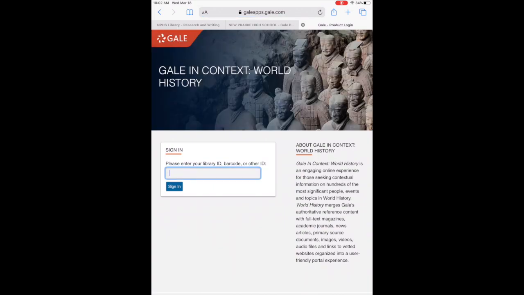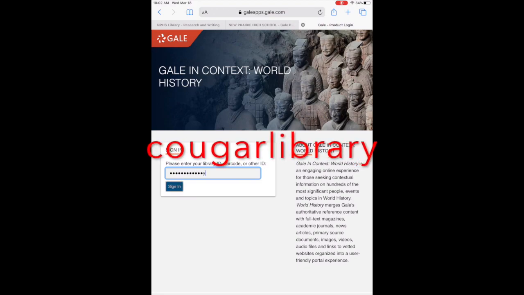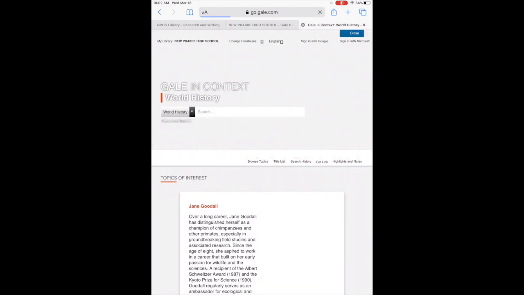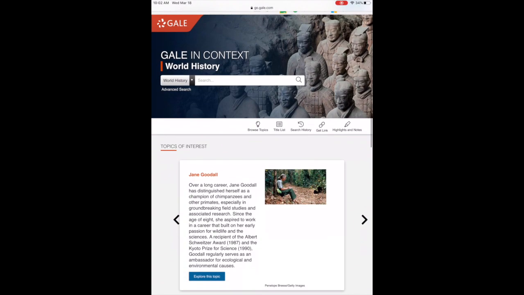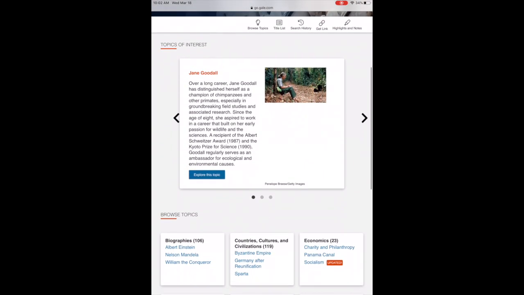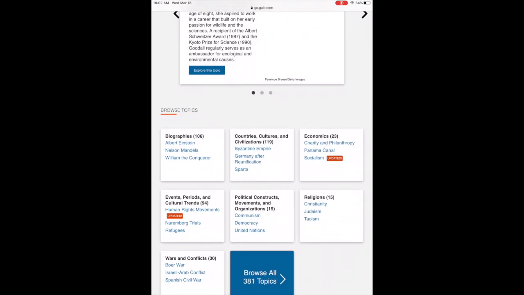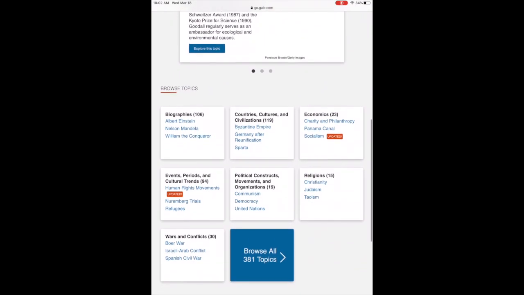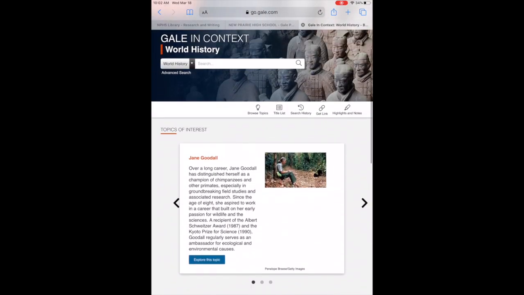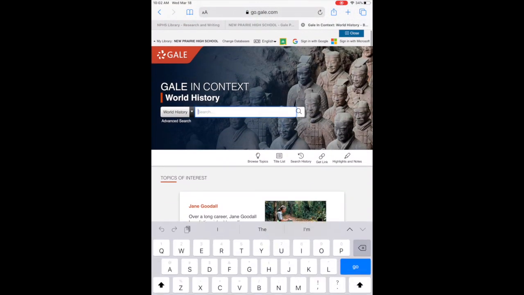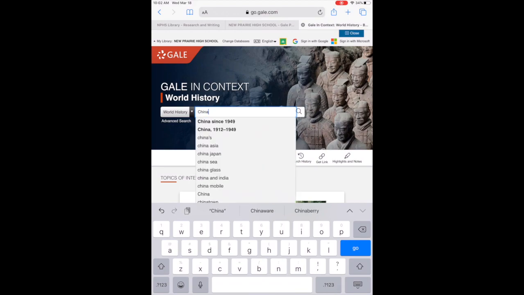All right, let's check out the world history database. Here it is. If you're logging in from home, you're going to need to use your password. The password is Cougar Library, all lowercase with no space. And here's what the database looks like. You can see it's organized by different topics. You can browse these topics in different categories. That can be really helpful. Just check out the different categories that people have. But you can also browse all the topics just by hitting that light bulb, or you can search too at the top.